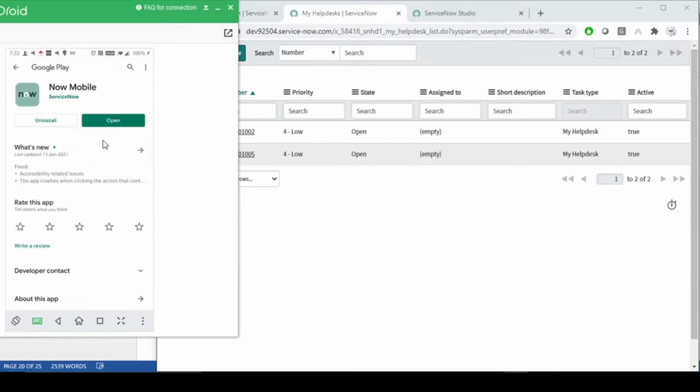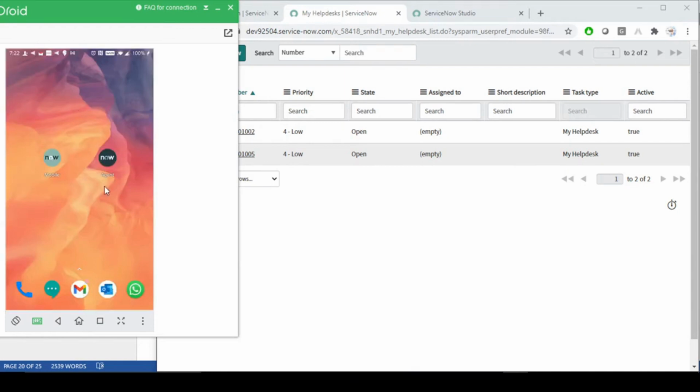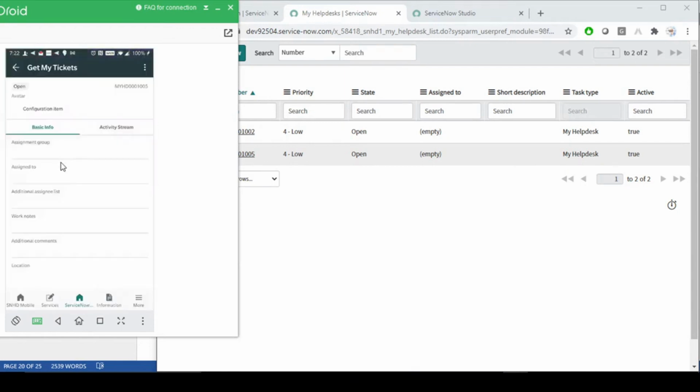Okay, it is asking for giving this update. So no, we don't want to give. Just go to home screen basically, and let me open it again. And here is the one. So this way we can add our functions.